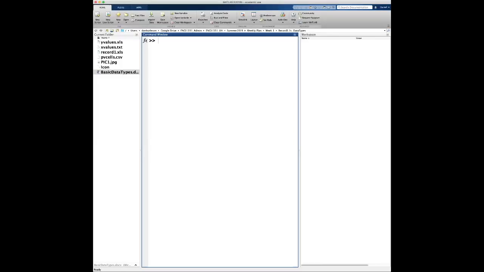Before you start, you should make sure that you have downloaded all the data files that we'll be working with, including pick1, PV cell, record1, X values, and Y values. There is a worksheet associated with this lecture called Basic Data Types, so you're encouraged to follow along, writing out notes as we do things in the command window.